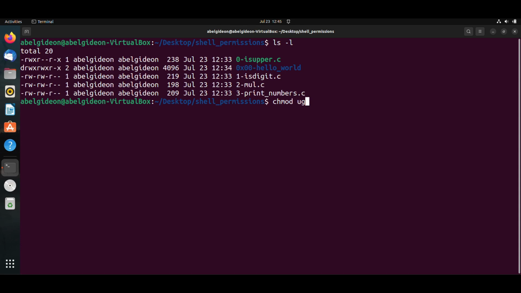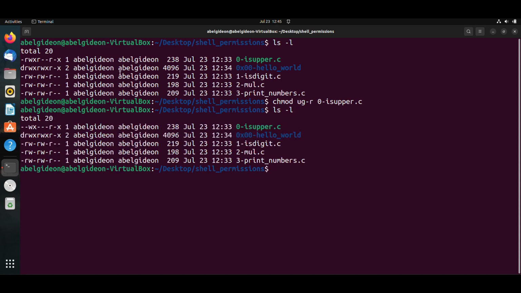Then we're going to take away, so we're going to use the minus operator, and we want to take away their reading permissions. And finally, we're going to put in the file name, and we're going to list it again. As you can see, the owner of the file and the group no longer have reading permissions.